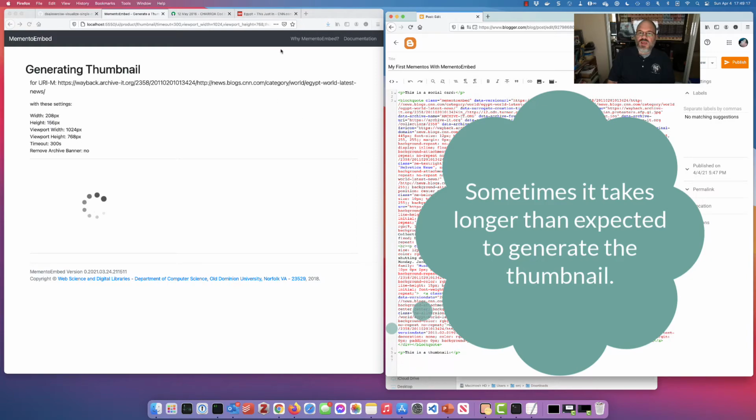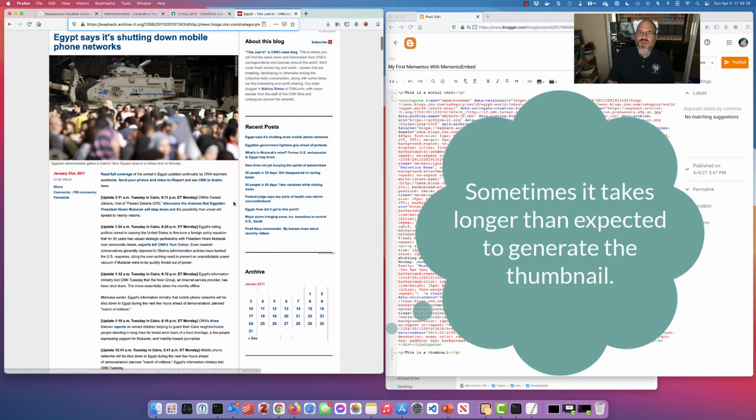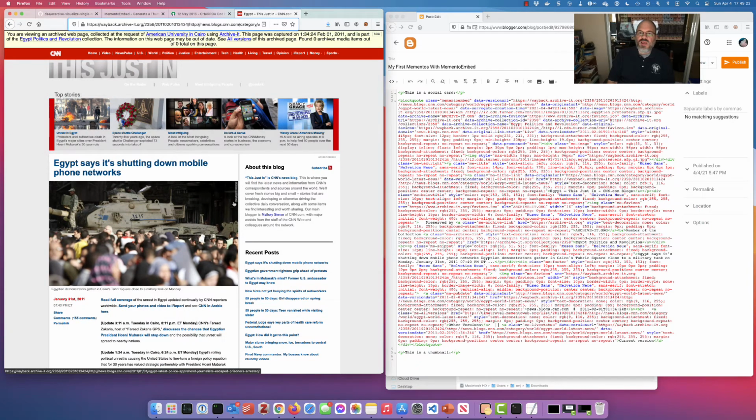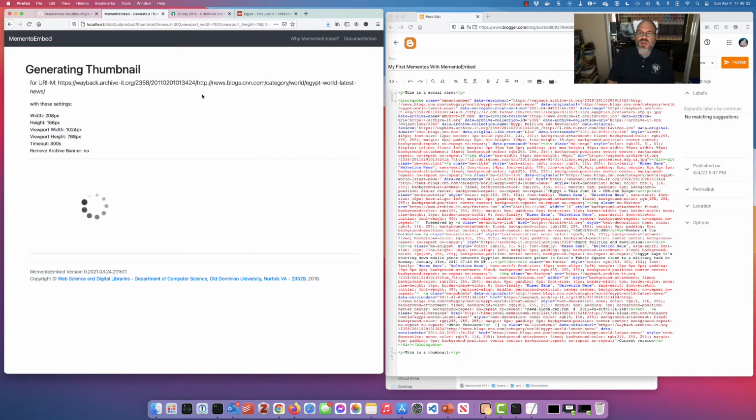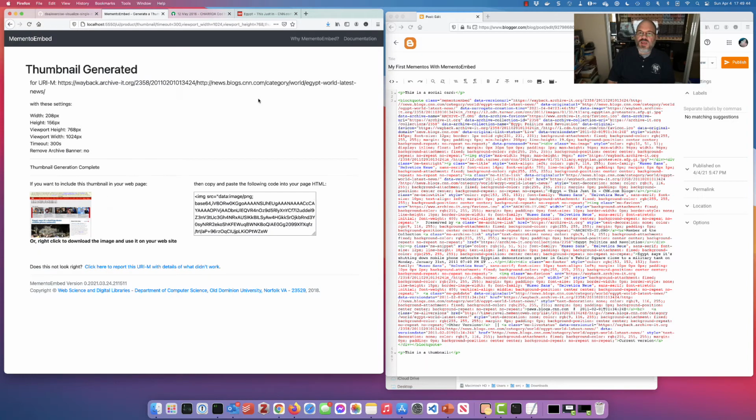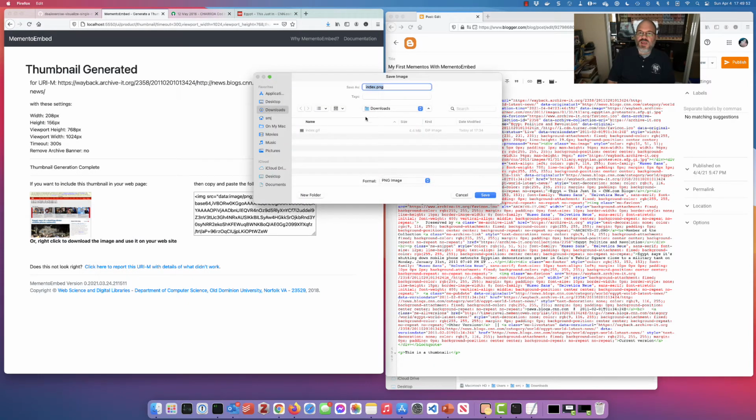So while that is working, we can look at the different things that we can look at. This is probably what the thumbnail is going to look like. It's going to have the banner and this just in and CNN logo and picture of a tank and things like that. Now, once you've generated a thumbnail, it will be much faster because this information will be cached. So we can right click on this and we can say save image as, and we can download it to our downloads folder.